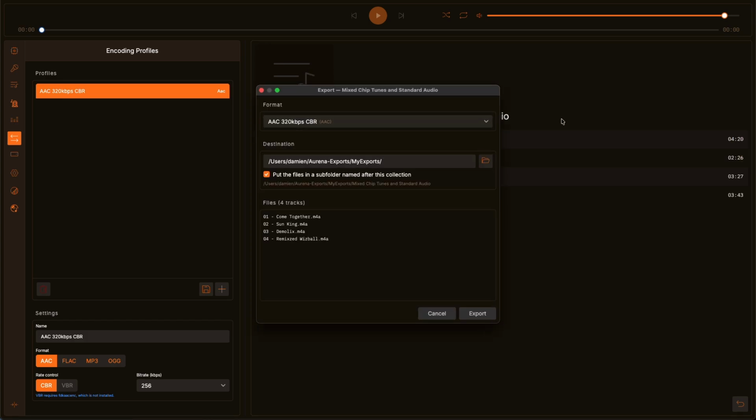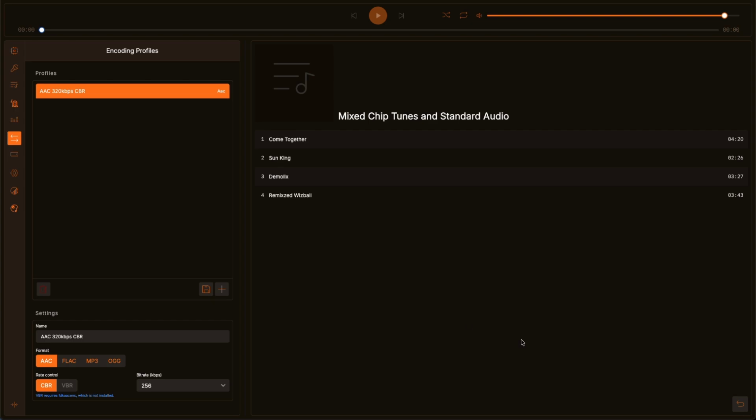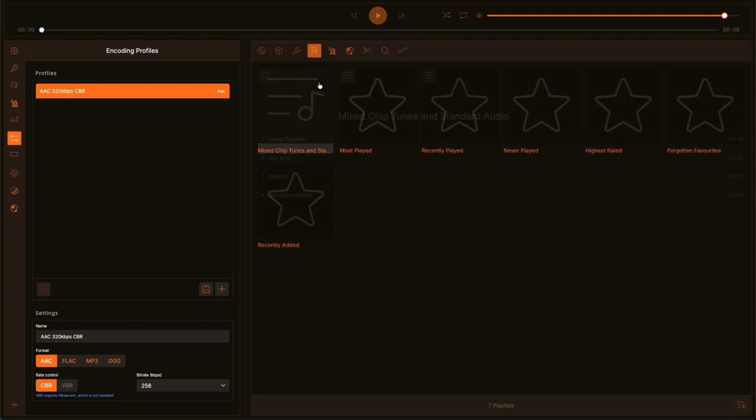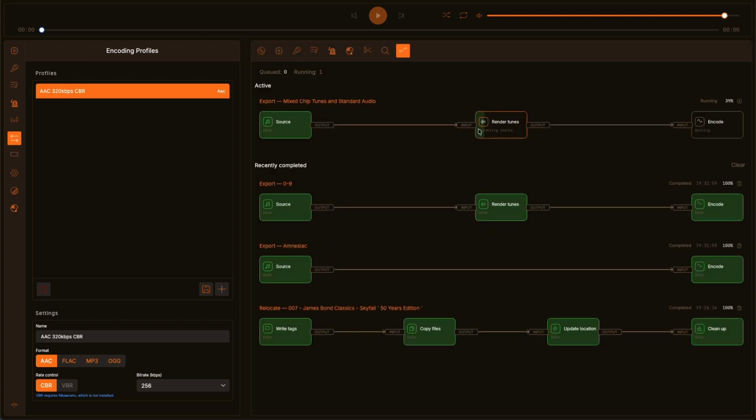And in exactly the same way, I can go in there, I'm going to export all of them, click on export, let's have a look at the workflow editor. So that's now beginning that, and what it will do is it's going to render the SID tunes first, so there's 2 tunes in there that have to be rendered, and then it will encode the collective audio files, so there'll be WAVs, MP3s, AACs, whatever the album contains, and it can be a mixture of tracks.